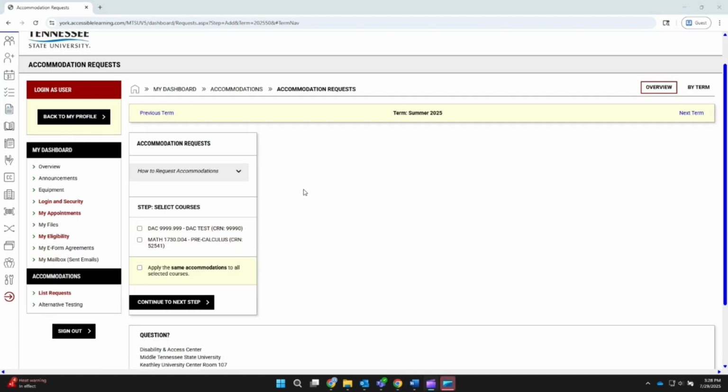Once on your request page, place a check in the boxes of the classes for which you would like accommodations. The system syncs nightly with MTSU's data management system, so a class added that day will not appear until the next morning. If you wish to use the same accommodations for your selected classes, you can check the Same Accommodations box below your courses. If you choose this option and click Continue to Next Step, the accommodations you choose will apply to all of your selected courses.